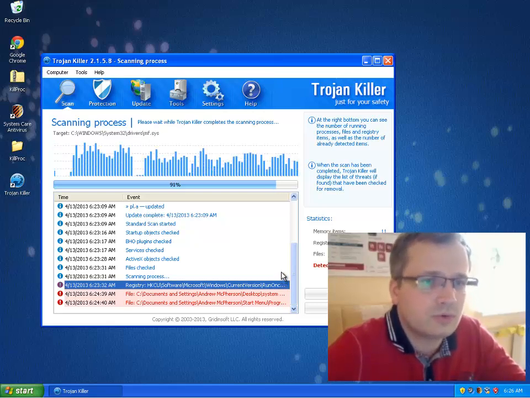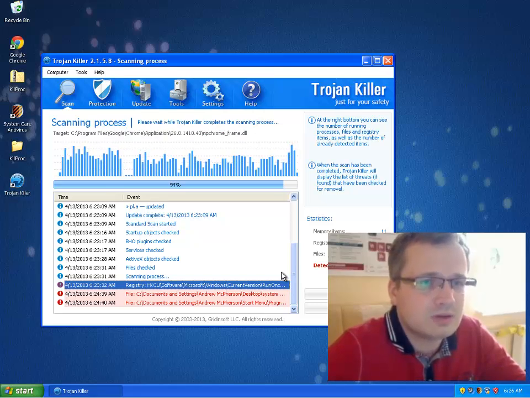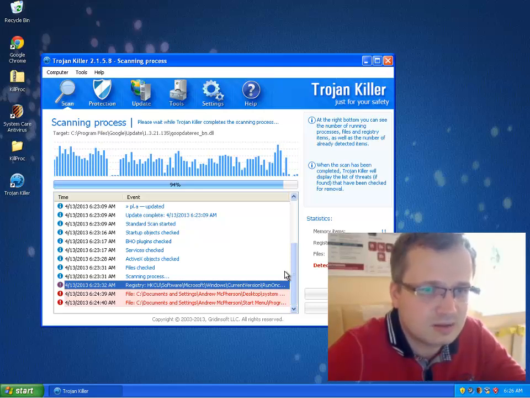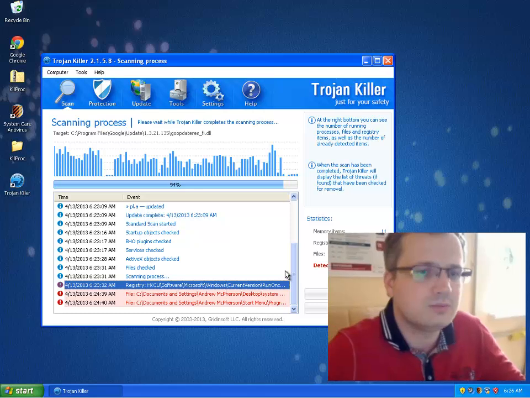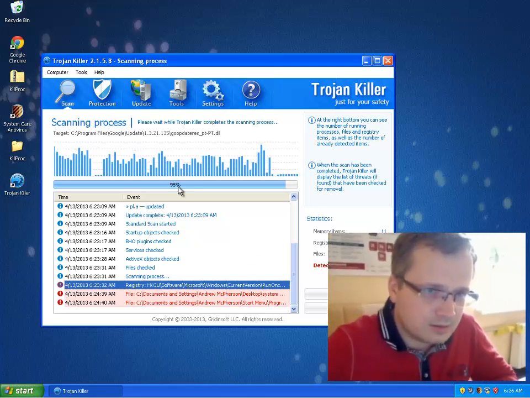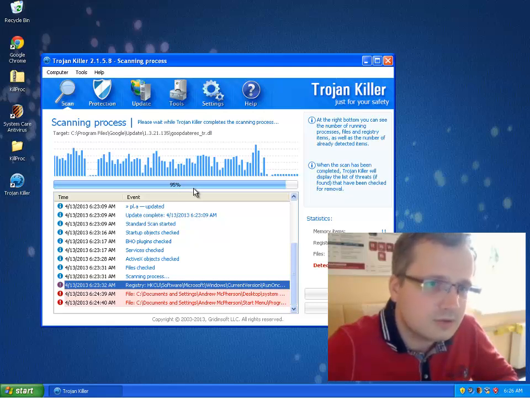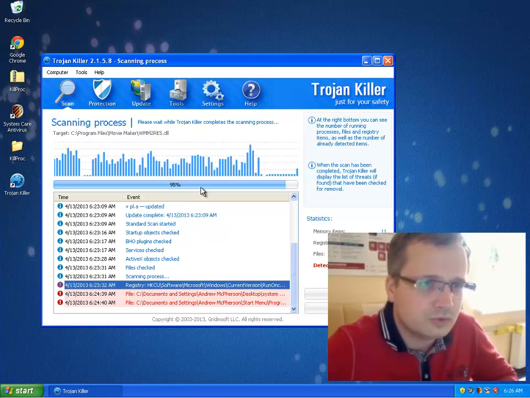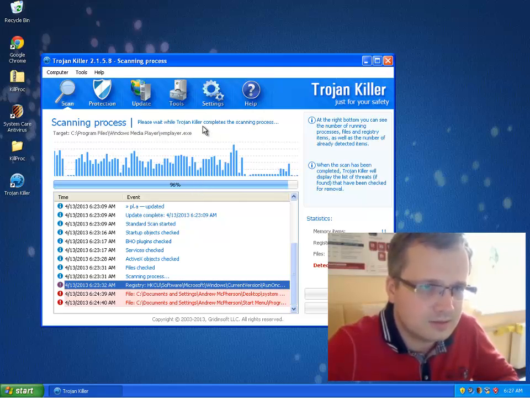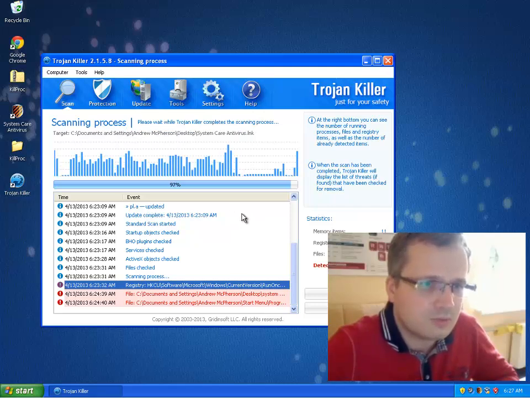Make sure you, of course, press the button. There's a special button you need to press once the scan has been completed. This button is called Remove Selections. So after the scan is successfully accomplished, you need to push a special button in the interface of Trojan Killer. This button is called Remove Selections.